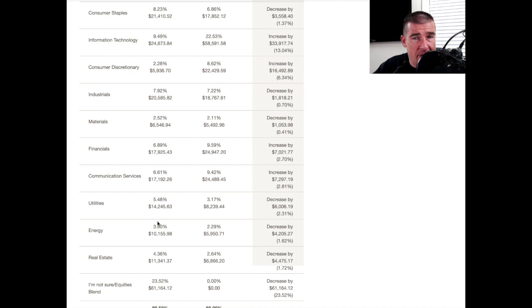You guys can see here I'm overweight energy right now. That's exactly where I want to be. I think energy is completely recessed. I think it's bottomed, and I think it's on its way up. So doesn't it make sense for me to be a little bit overweight energy? I'm totally fine with that. Utilities, I'm looking for a higher than average yield and a defensive play here, not knowing what the current market is going to do. So my utilities exposure, I'm overweight by $6,000. I'm completely fine with that.